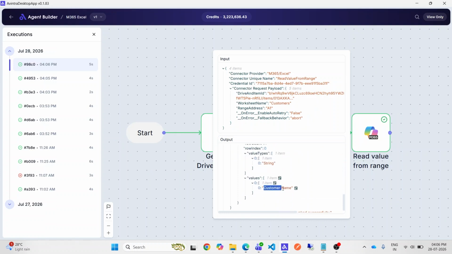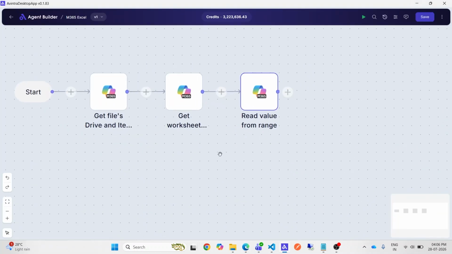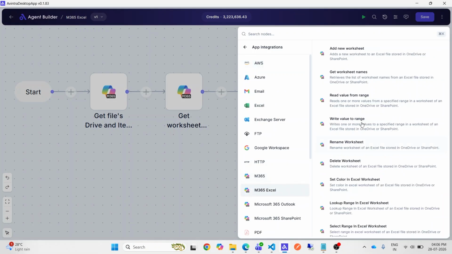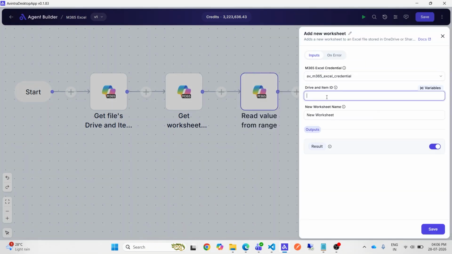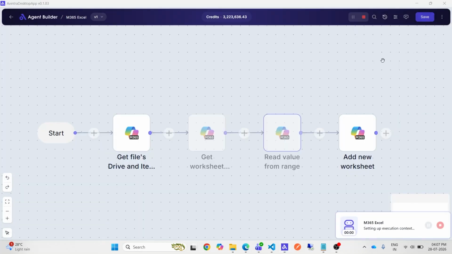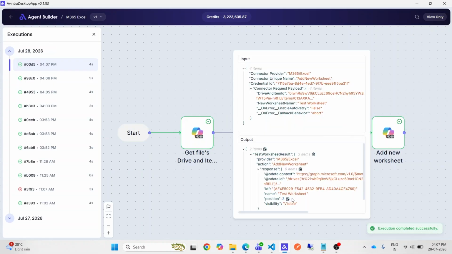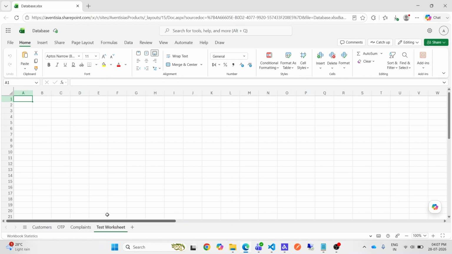Now that we've confirmed the workbook contents, let's extend the workbook by creating a new worksheet. Add the Add New Worksheet node. Use the same Microsoft 365 credentials, along with the same mapped drive and item ID. For the new worksheet name, enter Test Worksheet. Execute the node, and you'll notice that a new worksheet named Test Worksheet is immediately added to the workbook. This is useful when your automation needs to create temporary worksheets, reports, or staging areas for processing data.